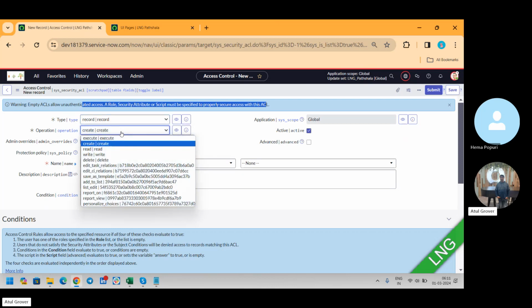Now on the record, what you want? You want to allow a user to execute something, to create something, to read something, to write something, to delete something. Also, if a user has the admin role, then he can see the edit task relation, edit CI relation, save this as a template, add to the list, edit the list edits, create a report on this view, and personalized choices.